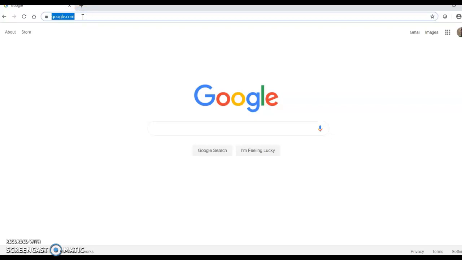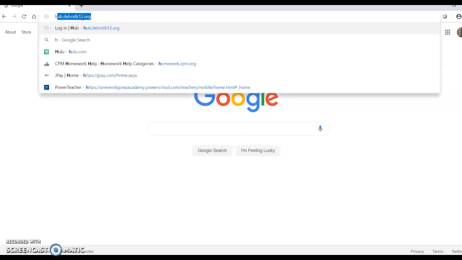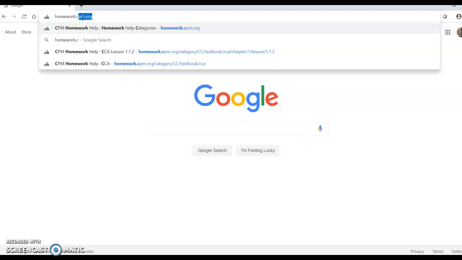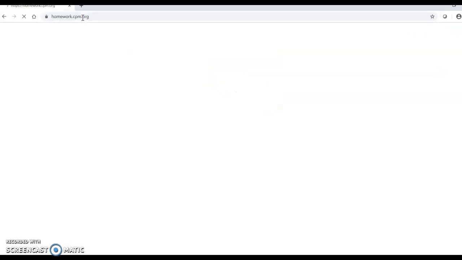This is a quick tutorial to show you all how to access the homework tool offered on CPM's website. So first you want to start by opening up a browser and typing in homework.cpm.org.